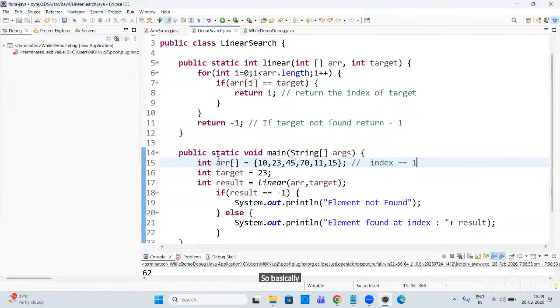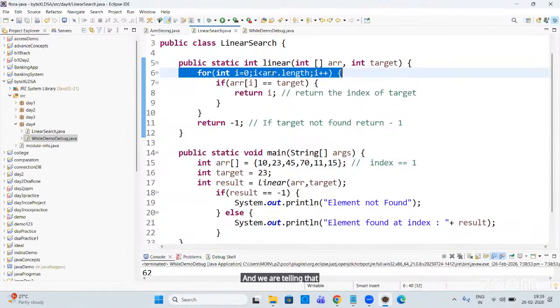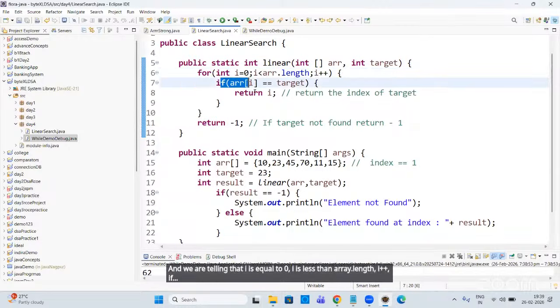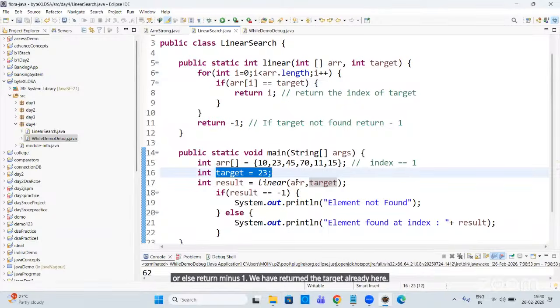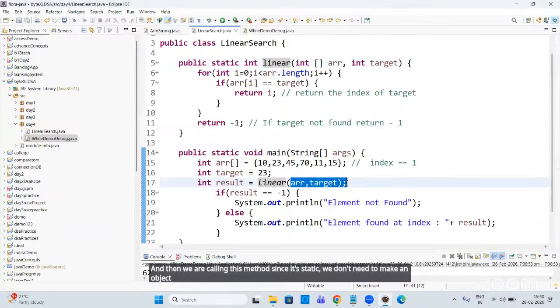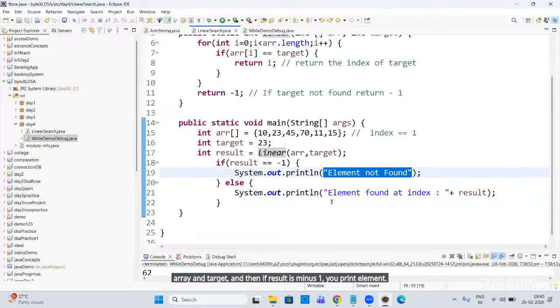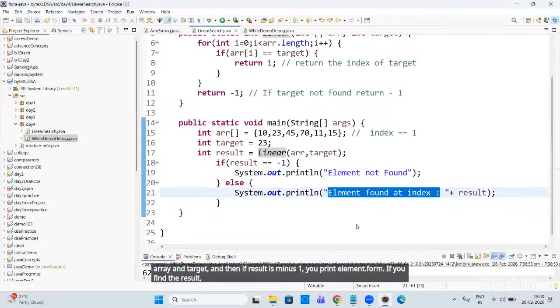So basically what we are telling is, first we are going through a for loop and we are telling that i is equal to 0, i is less than array.length, i++. If array[i] is equal to target, return i, or else return -1. We have written the target already here. And then we are calling this method. Since it's static, we don't need to make an object. Array and target. And then if result is -1, you print element not found. If you find the result, tell element found and the index number.